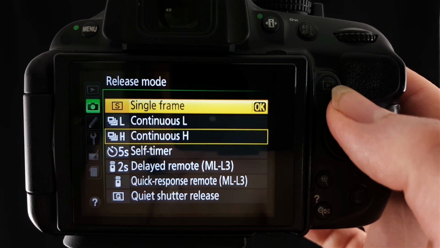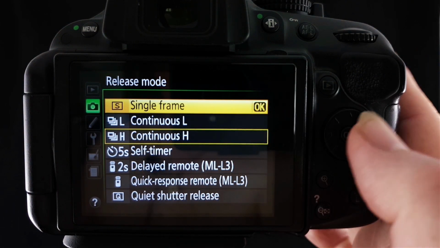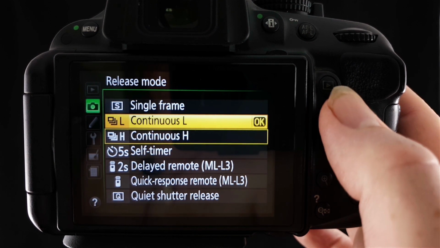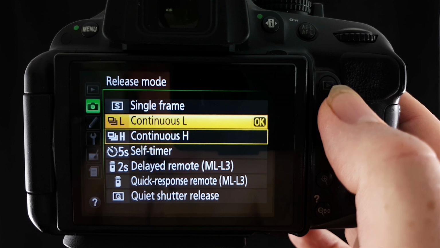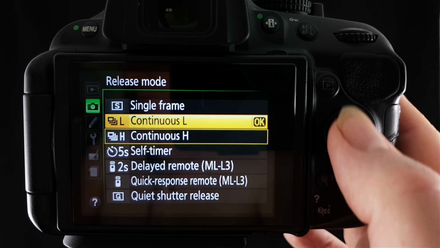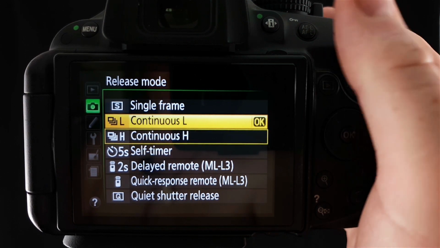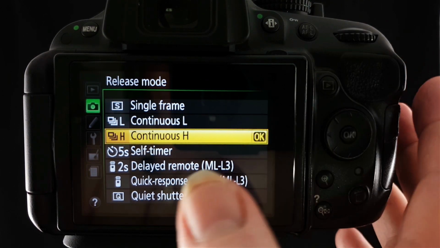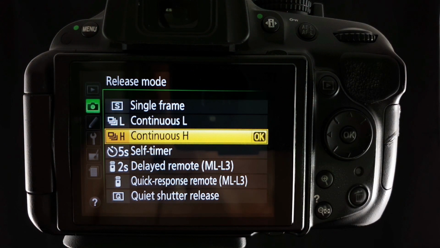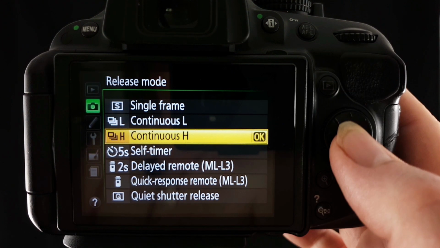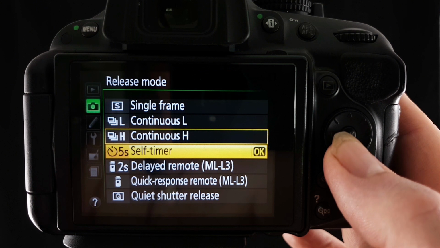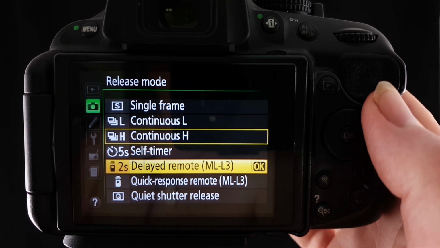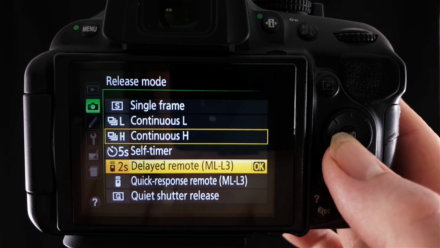So just running through these options quickly, you have single frame, which means that the camera will take one photo only when you press the shutter button. Then you have continuous low, where the camera will take 3 frames per second. So you press the shutter button once and it takes multiple frames. And then we have continuous high, where you press the shutter button once and the camera will take 5 frames per second. Then we have self timer. Delayed remote is where you have a little remote control that will release the shutter button.